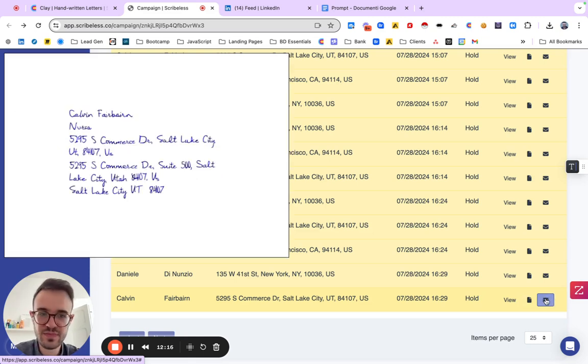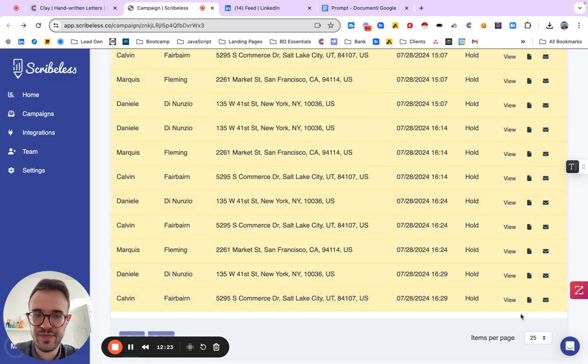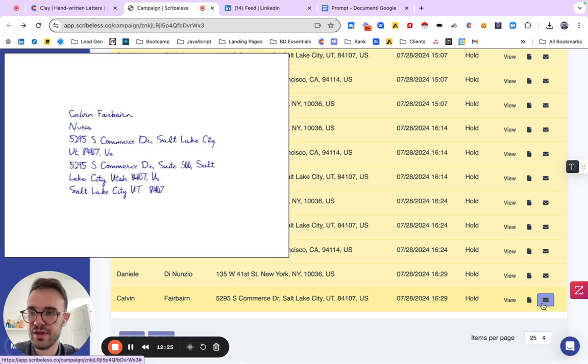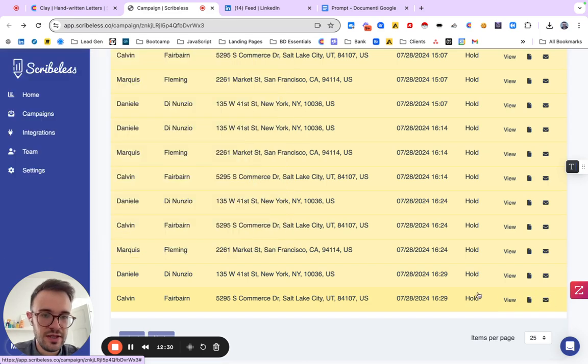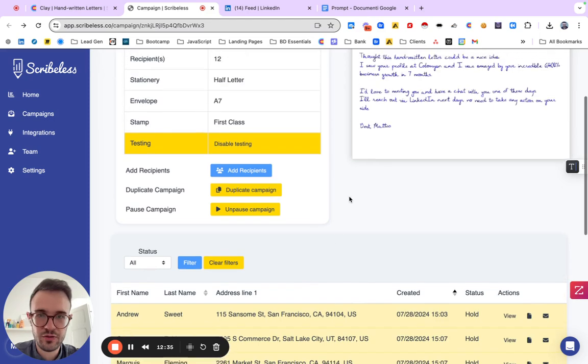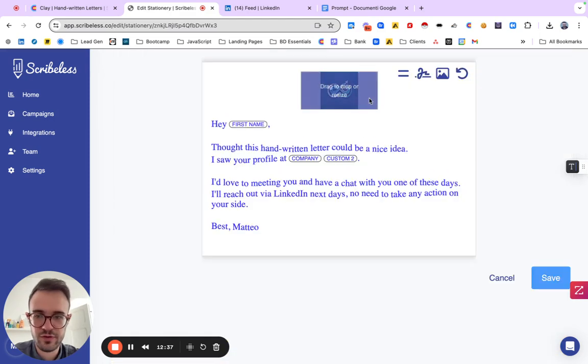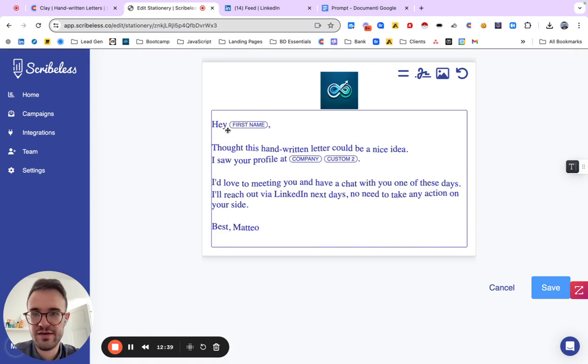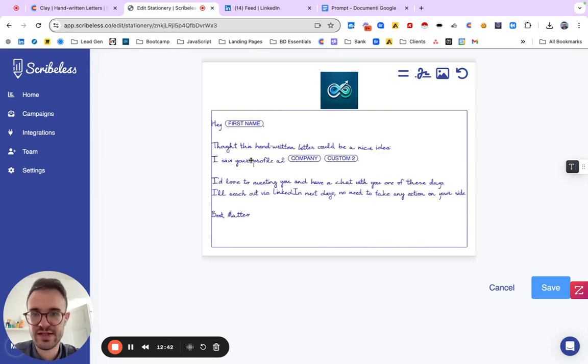Best, Matteo. And if I place the cursor here, this is the address where the mail will be sent: name, surname, company name, and then the address. If I click inside, just to show you how it works before finishing: it's, hey, first name, for this handwritten letter could be a nice idea, I saw your profile at company, and then the custom part that I showed you before, and then the next part of the sentence.